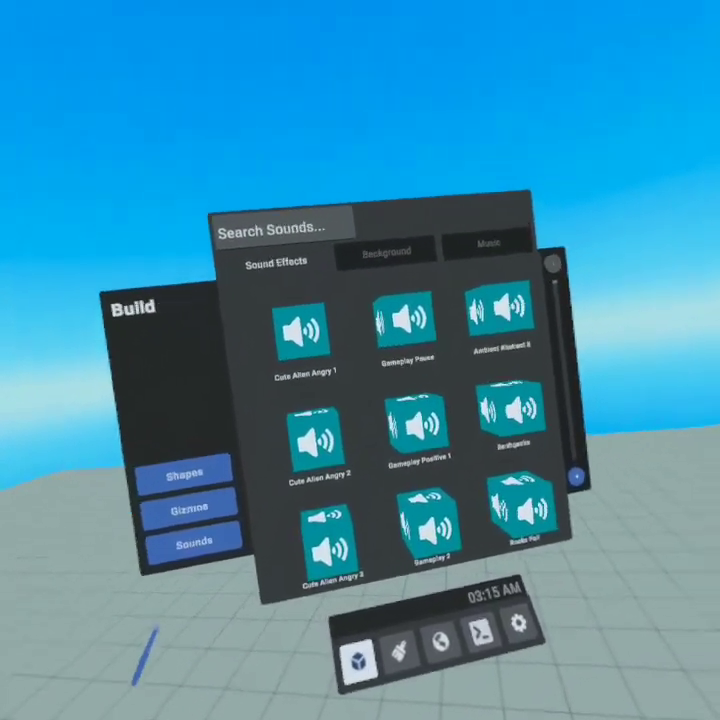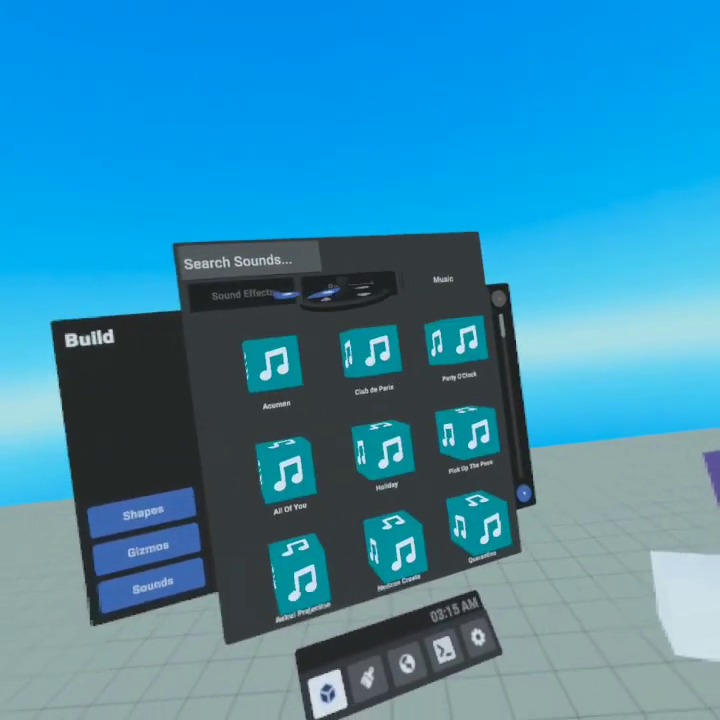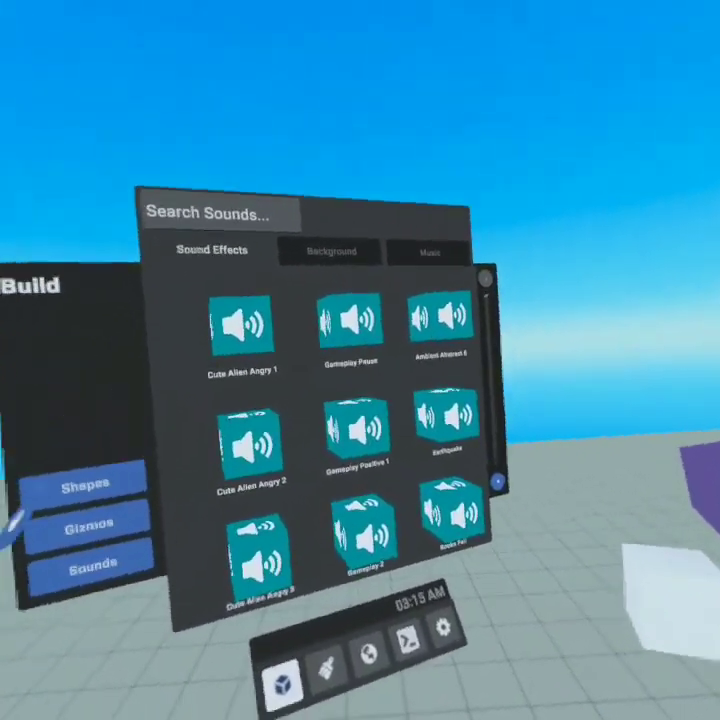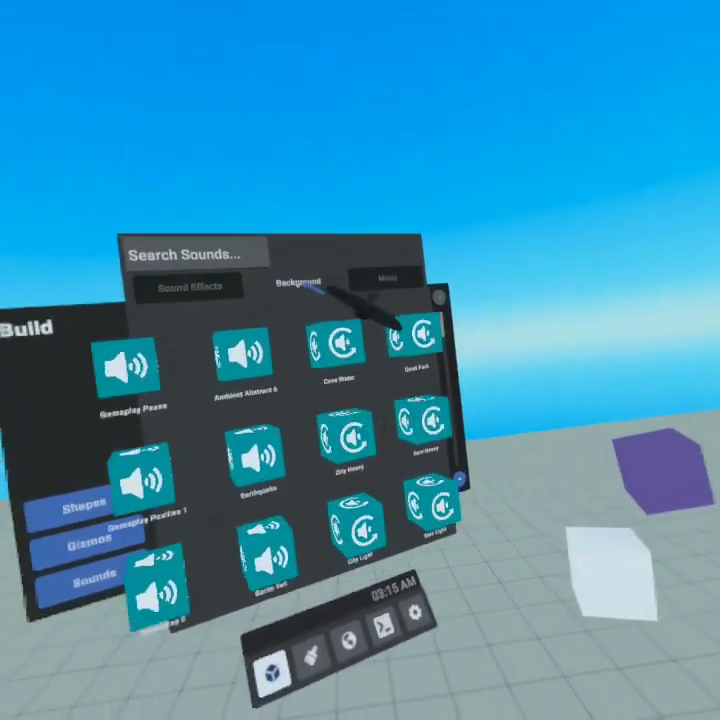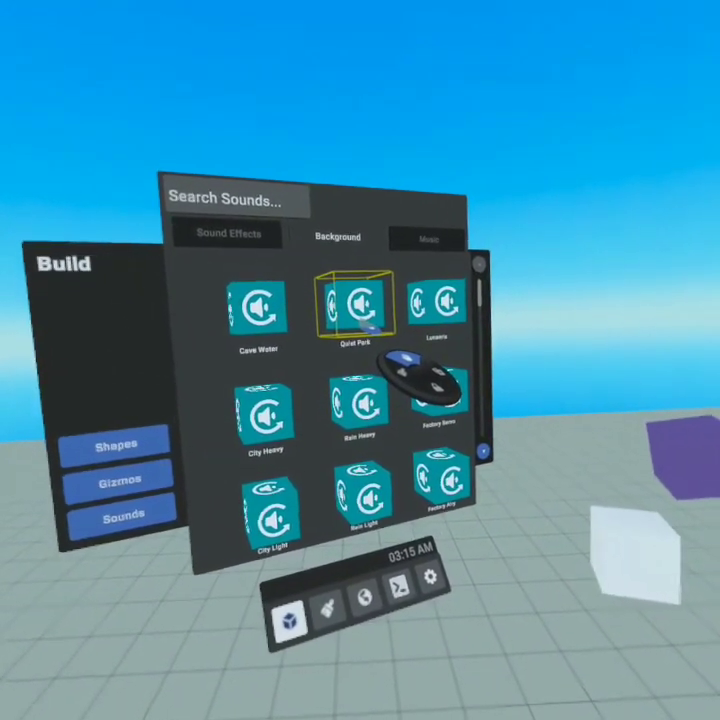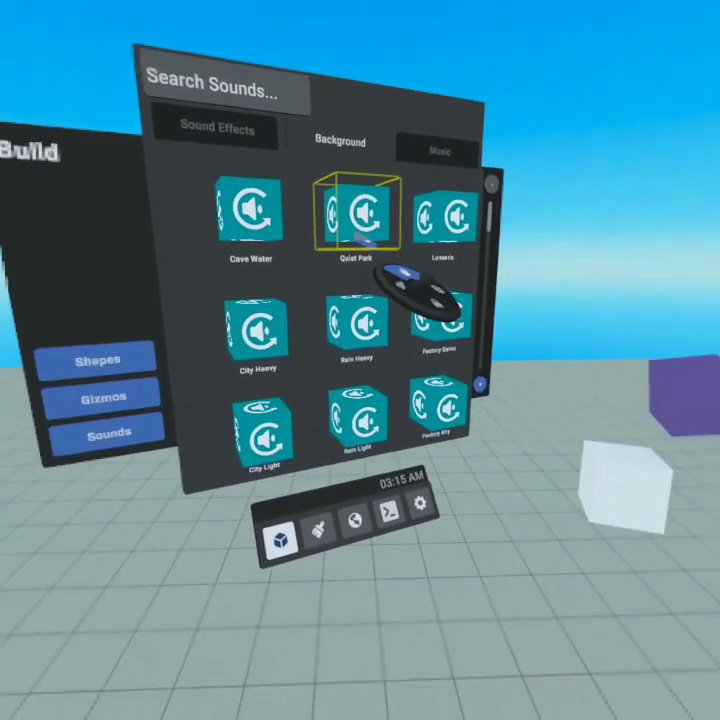And then you have cool little sounds, background music sounds, things like that. You don't want to build a world that's completely silent. You want to add some kind of just background noise. For instance, if I go over this, I don't know if you can hear it. We'll take a look when I edit the video together.